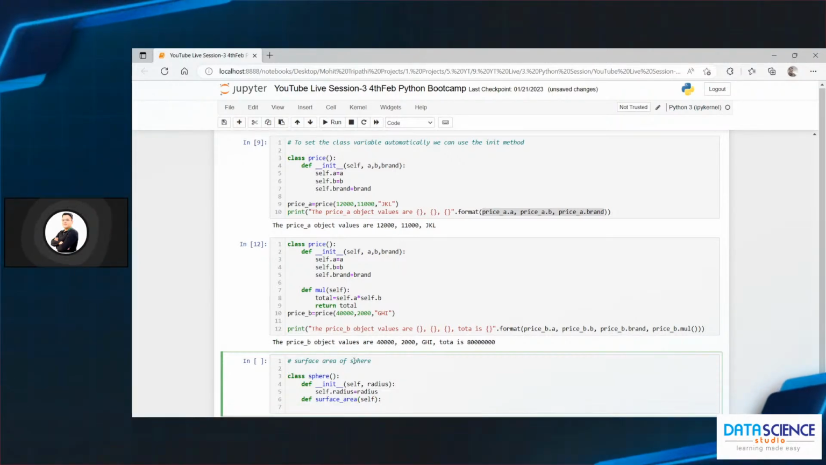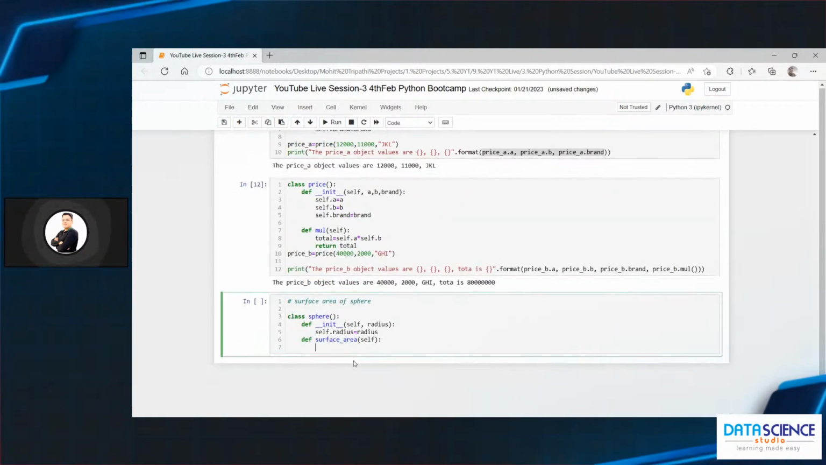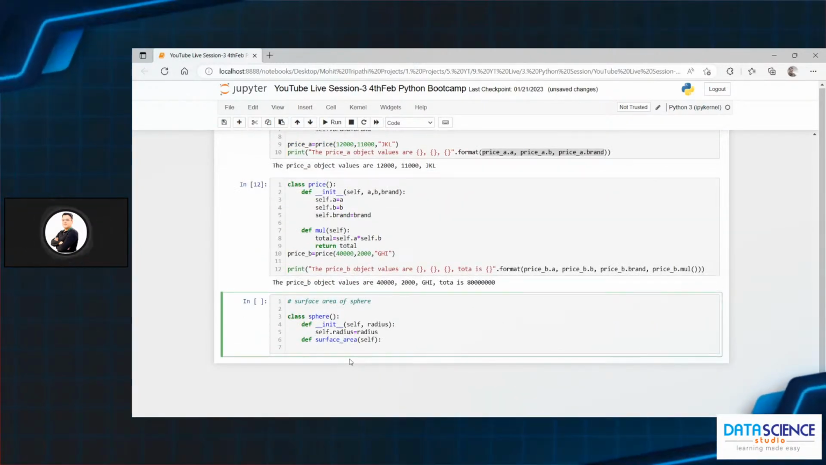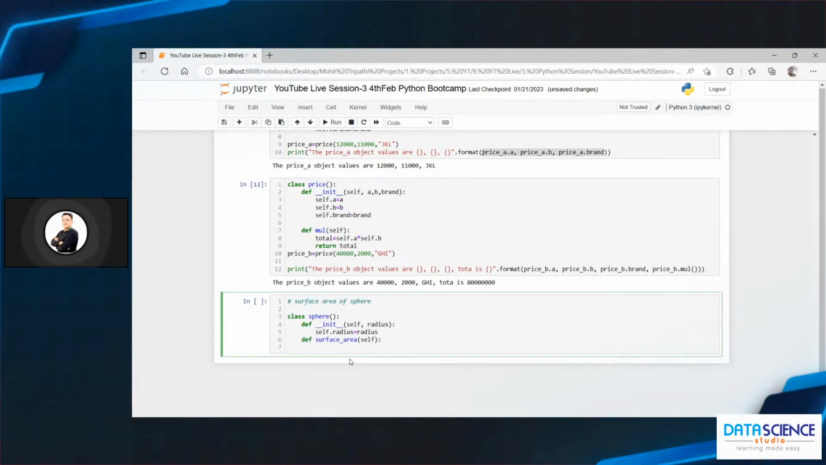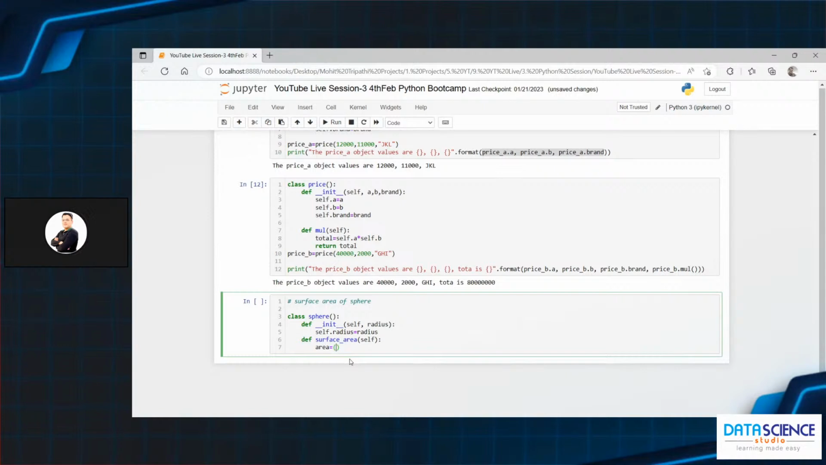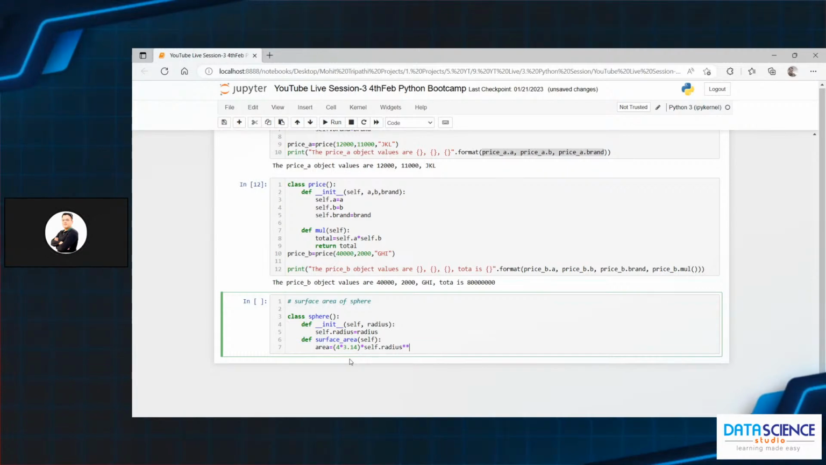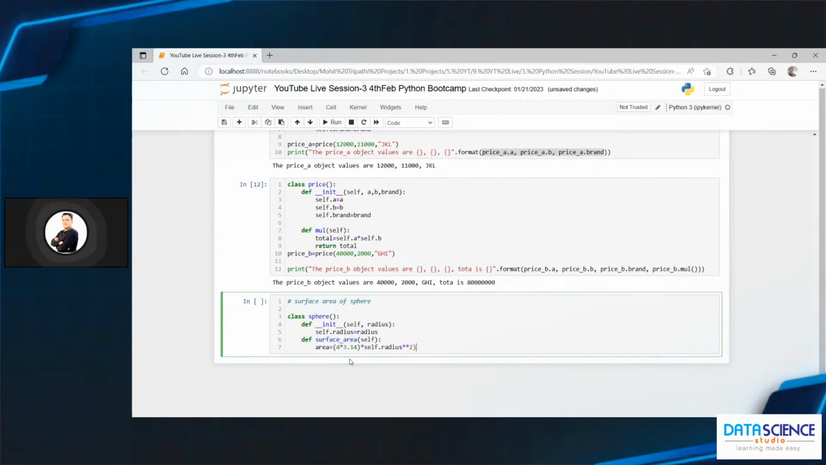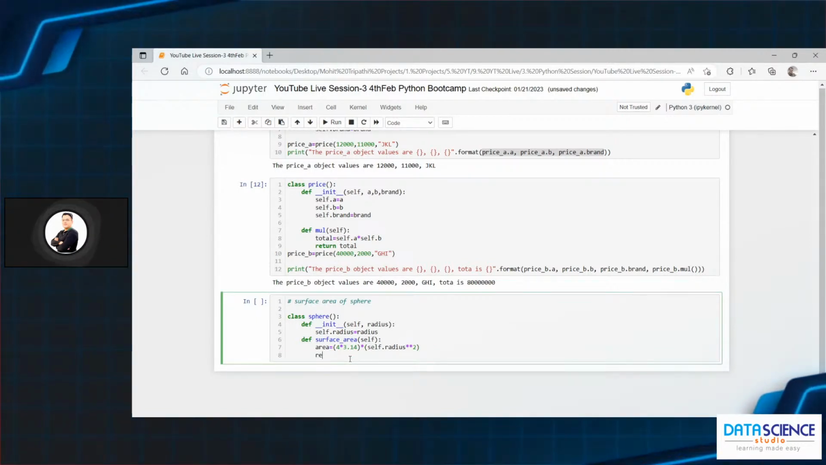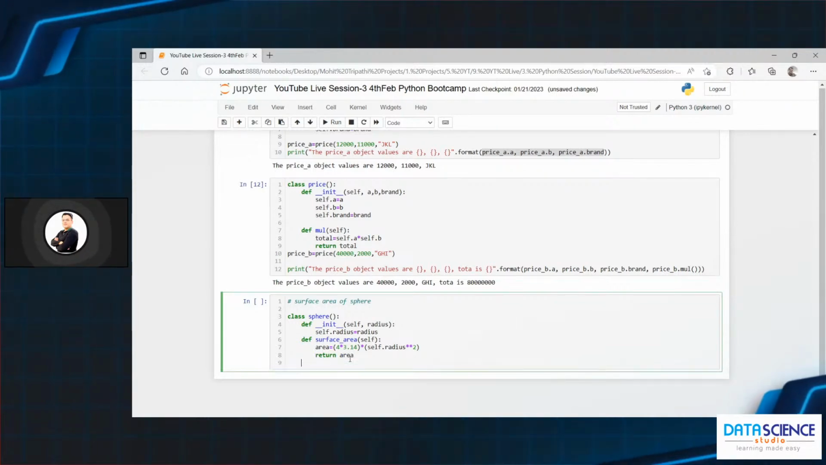Okay, and we can define the method which is surface area, and then we can calculate the surface area for this one. So area is 4 pi r square. So we can calculate area is equal to 4 into 3.14 into self dot radius. Like this we can do. So 4 pi r square is the formula, and then you can return area.